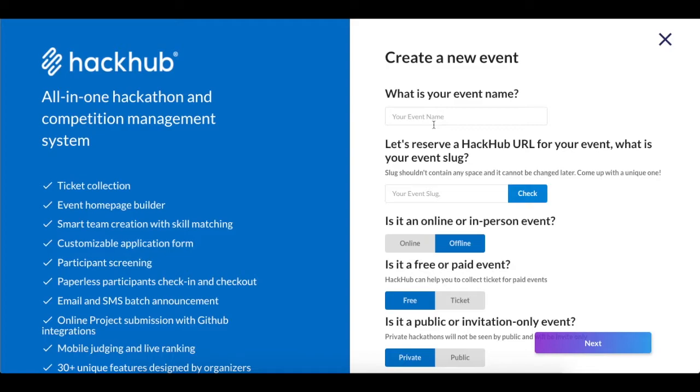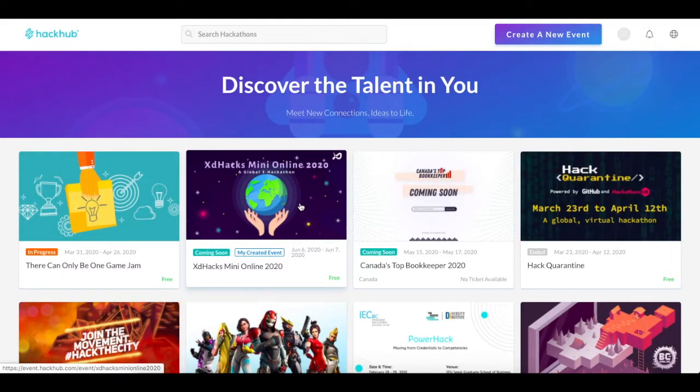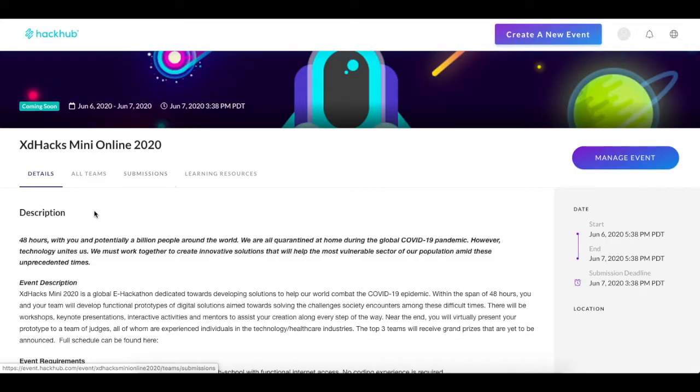Here you have to just put in some basic information about your hackathon to get started. You can even put a custom slug to have a custom hackathon page named after your event or any other identifying factor of your event. After you've done that, you'll be able to see your event here, and it'll have this tab which indicates that it is your event. You can then click on that image, and then you are brought to the front page which everybody sees for your event.